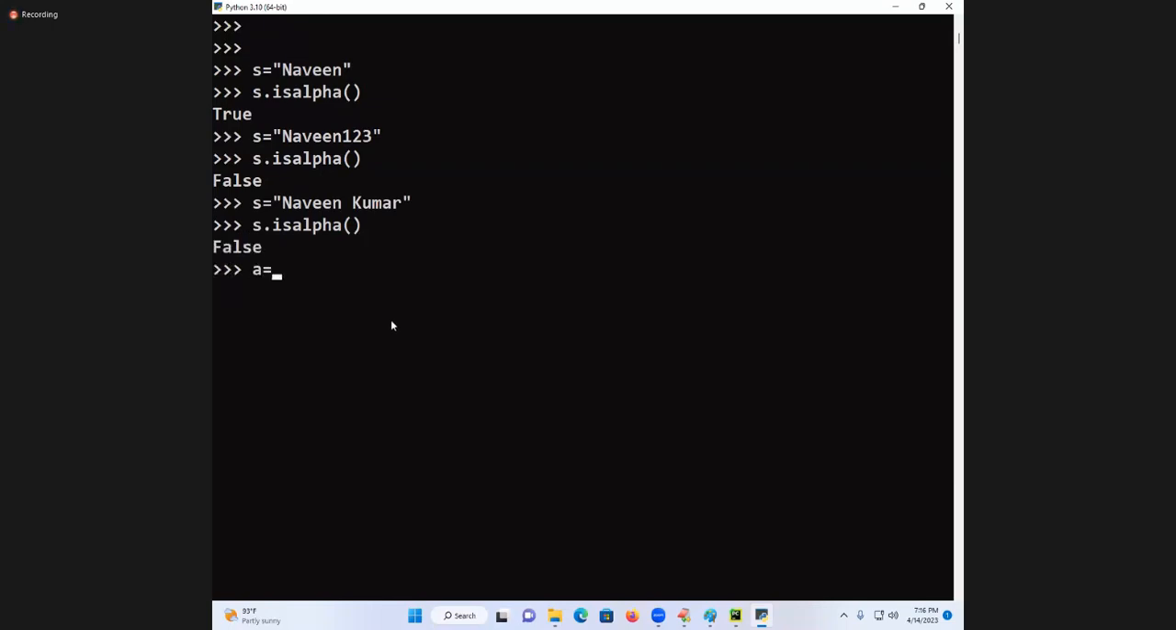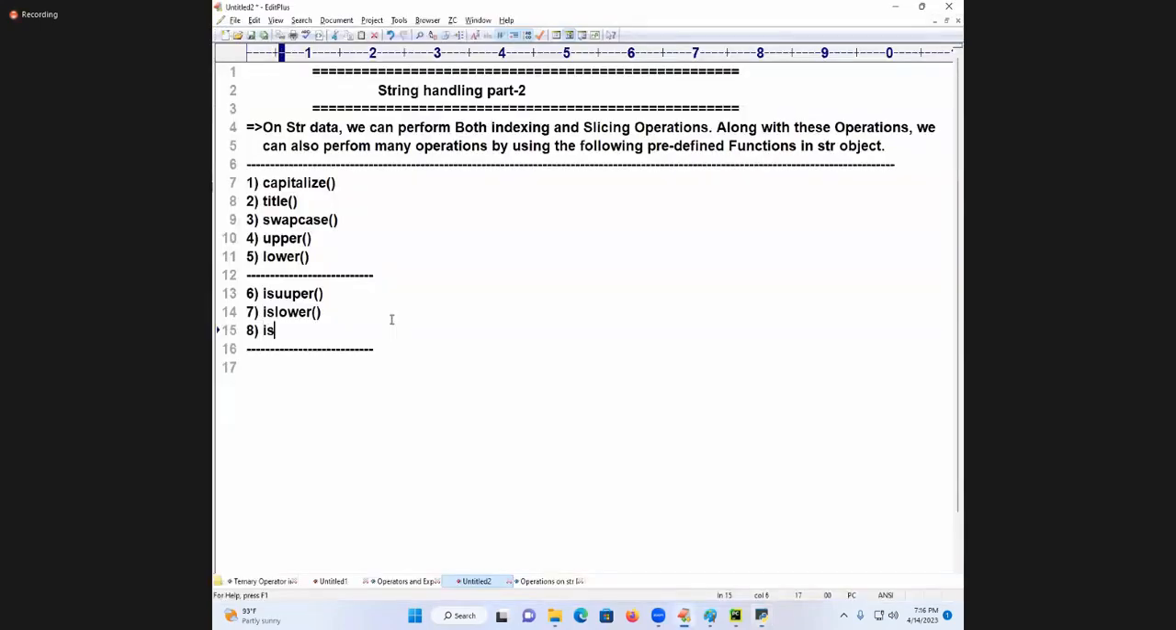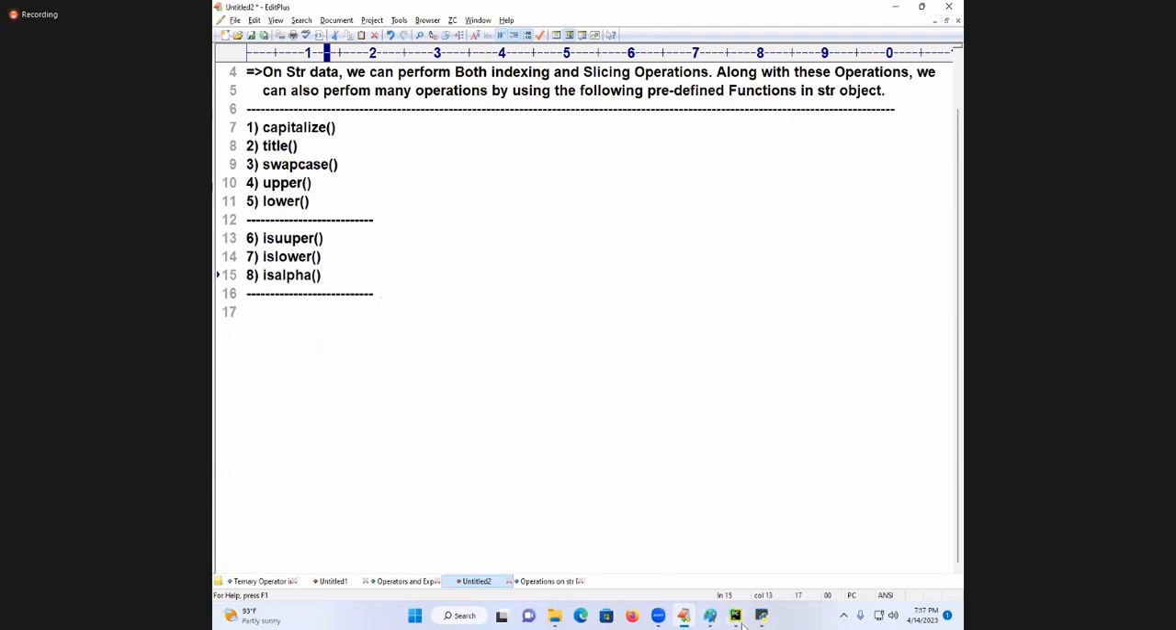False. s is equal to 1, 2, 3. False. s is equal to something like this. I am writing A, B, C. Like this I am writing. False. So isalpha returns true in the case of what only? Purely alphabets. Should not contain any other than alphabets. Other than alphabets contains returns false. Okay now? So I will move to the further. Next I will move to one more requirement.